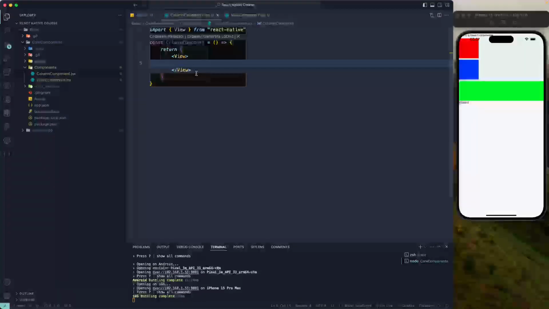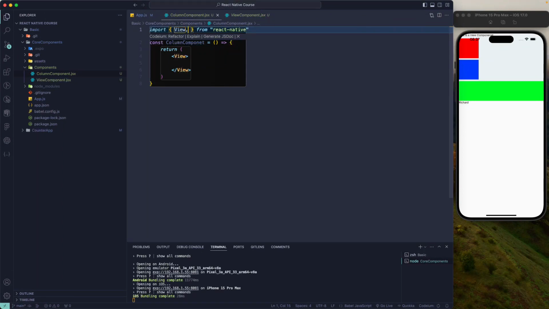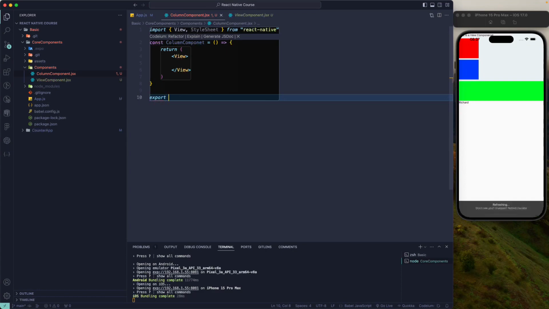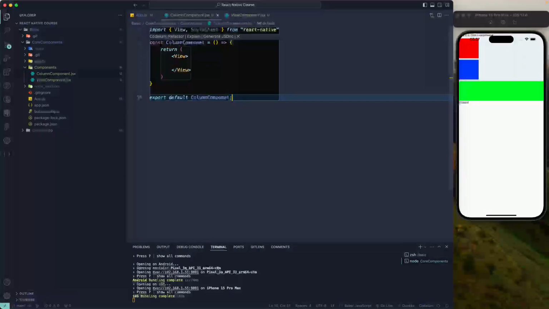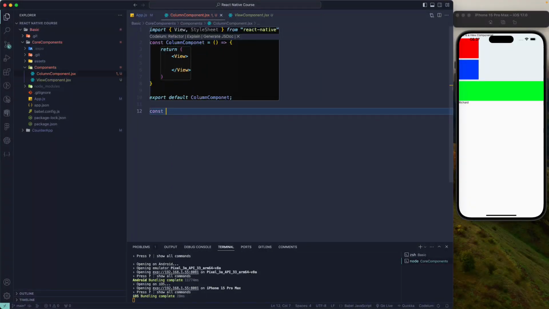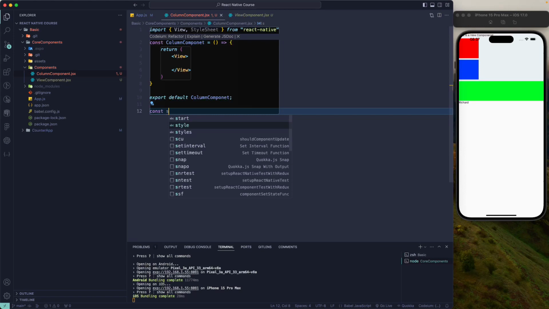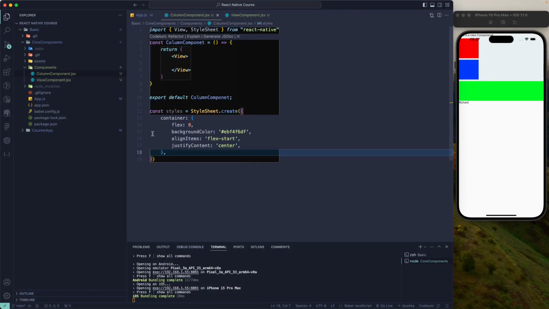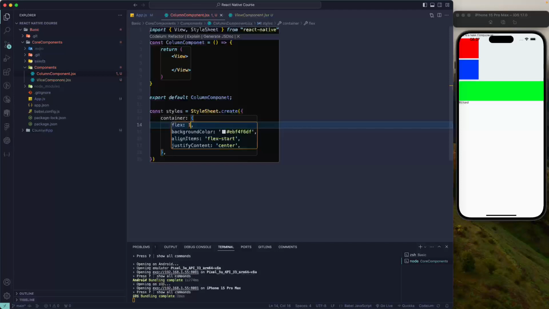Let's import the View from React Native, and I'll also make use of the StyleSheet, so let's import the StyleSheet. We also need to export this module, so let's export default the Column component, and let's also create the const of the styles, and add the container over here. For the container I'm going to set the flex to be 1.